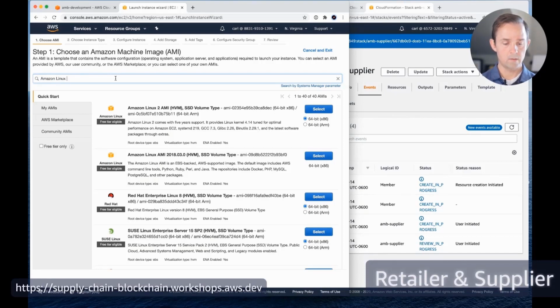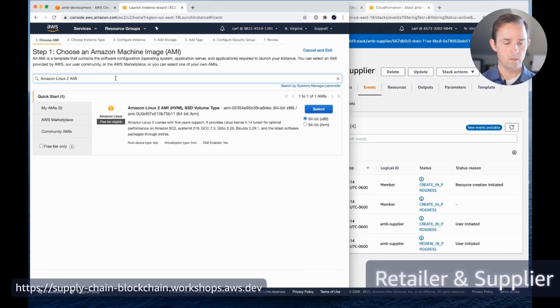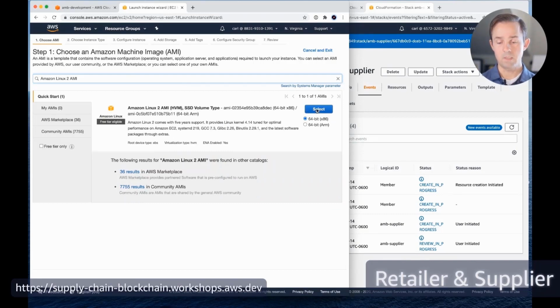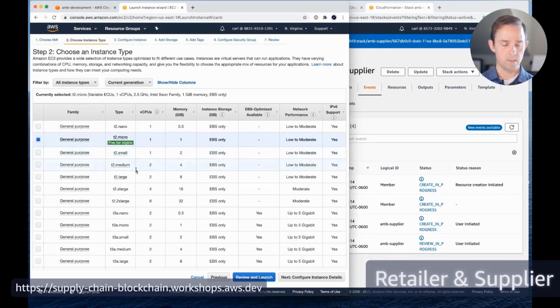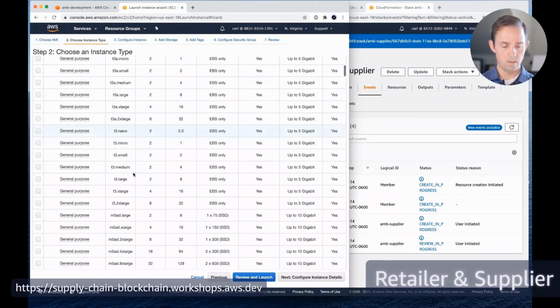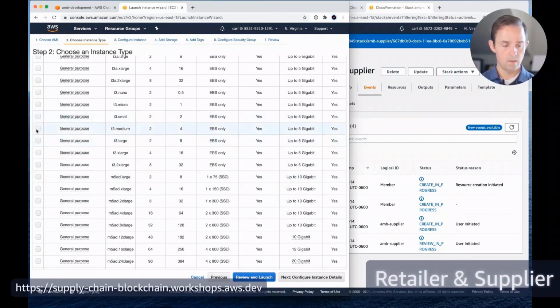We'll want to narrow down our search by typing this. It was at the top of the list, but sometimes the order of the list changes, so I like to always narrow it down. We'll select t3.medium as our instance type.